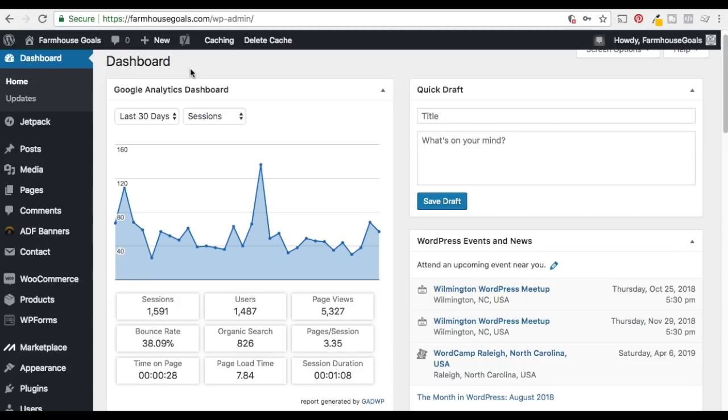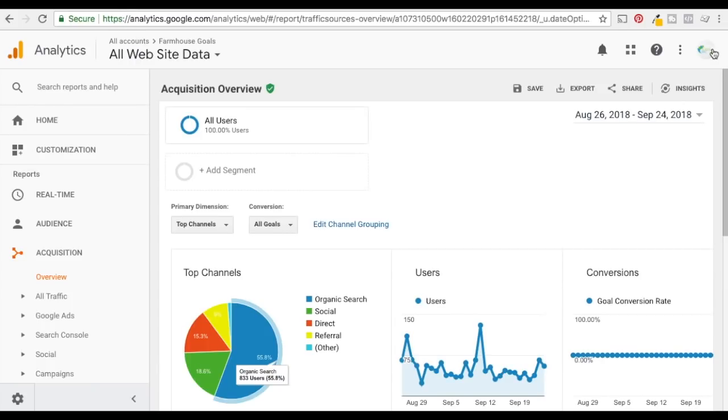So the first thing we want to get started with is you want to install Google Analytics on your website. If you have a WordPress website, there are hundreds of ways to do it. So basically what you want to do is create a Google account if you don't have one already. And we're in our Farmhouse Goals account right now. So when you create a Google account, all you need to do is just go to google.com/analytics. It's going to open up that page. You can sign in. You want to create a new property for your website.